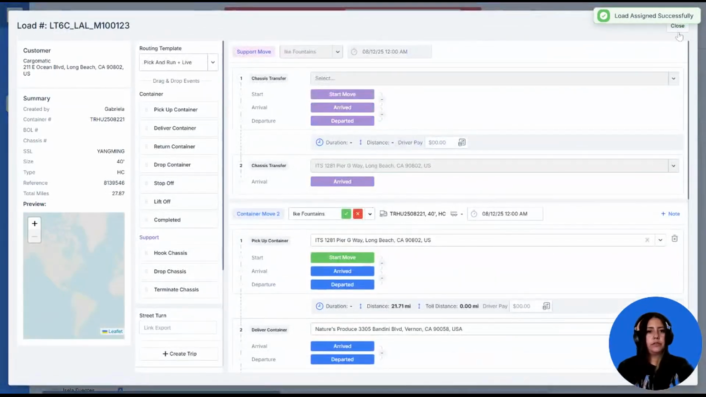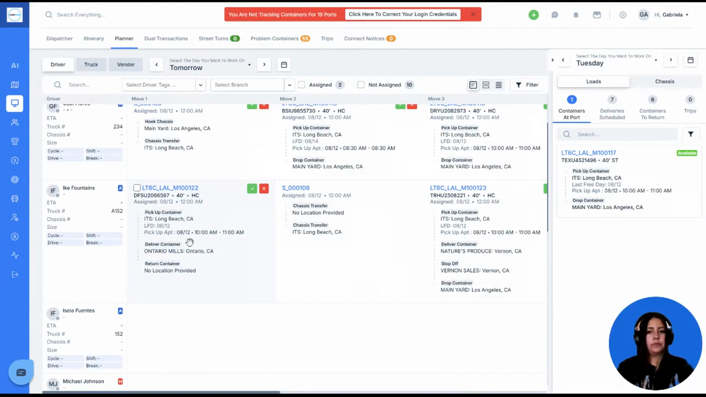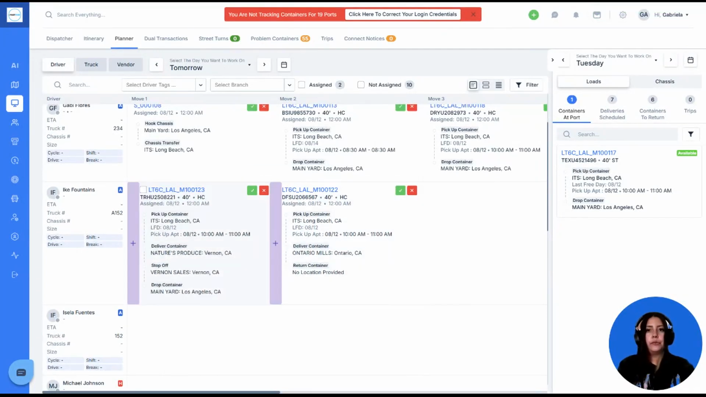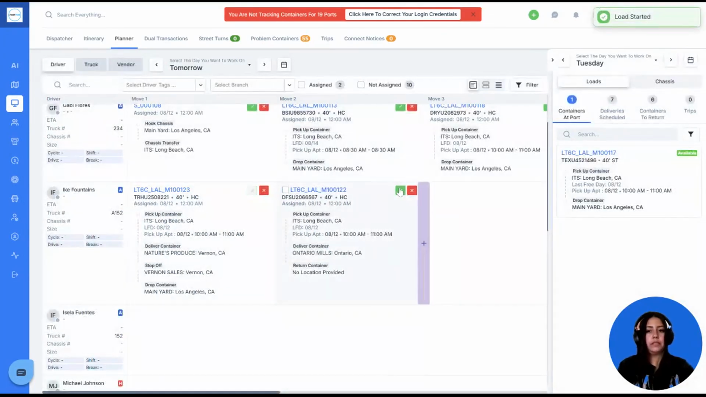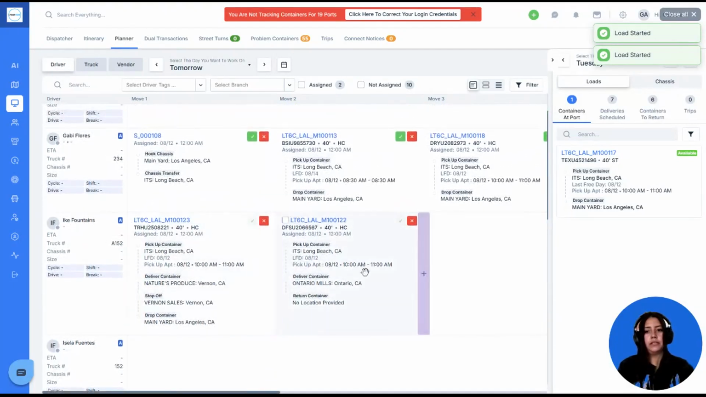Same thing goes for if you need to change the order. So for example, if this move is going to be assigned to this driver to work on first, but you actually need this one to be worked on first, you can just swap these, and it's going to update the order as to how the driver will start the moves. Once you've reviewed everything you've pre-dispatched to your drivers, you are able to now select the check mark so the drivers will know that they are going to be assigned to these moves for the day of tomorrow.